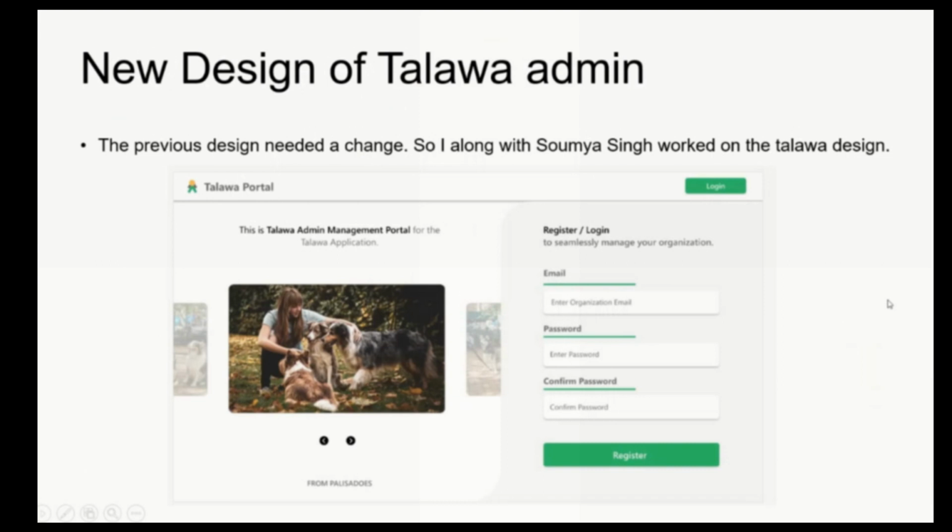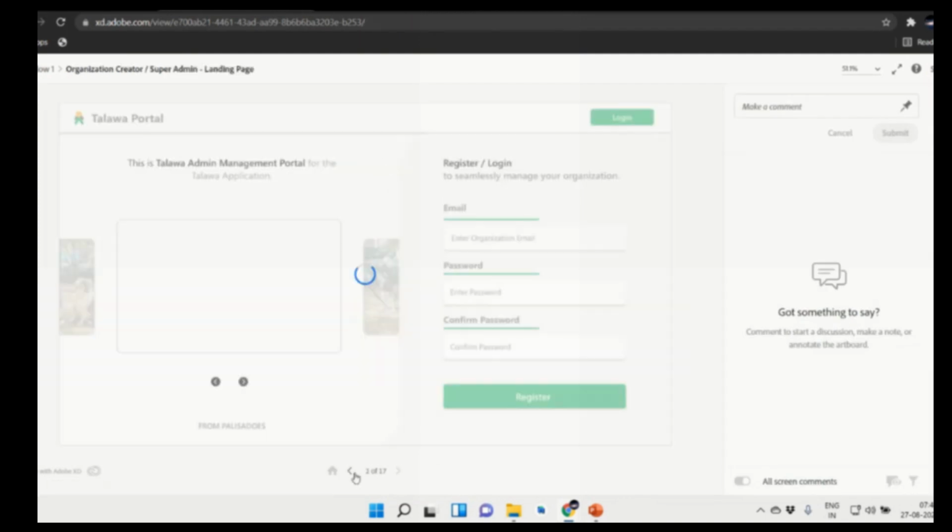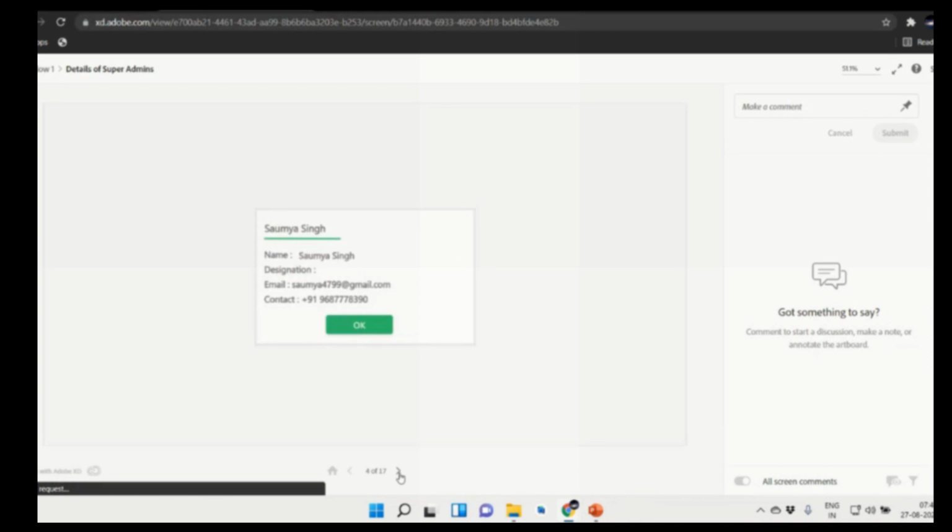The new design of the Talawa admin was made by Soumya, and I helped her in making that. Before, the Talawa admin design was not compatible with the mobile app design, and it looked like two other companies had made it. So keeping that in mind, we can see it here. Yeah, this is the new design made by both of us.